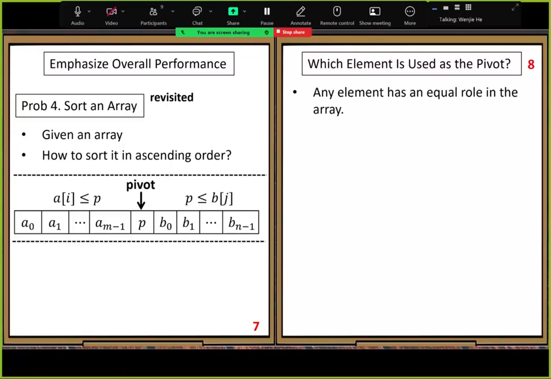That means you can select any element as the pivot. No advantage, no disadvantage. All of them have the same probability to be the pivot element. Equal chance. So that's our initial understanding of the pivot. No reason to favor any particular element.